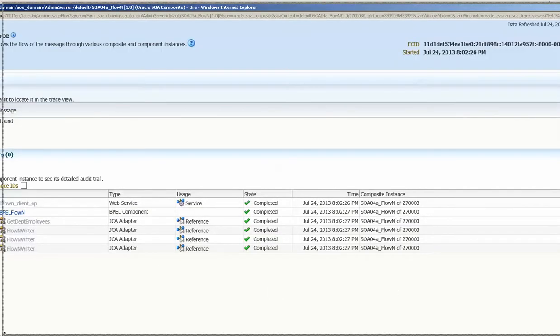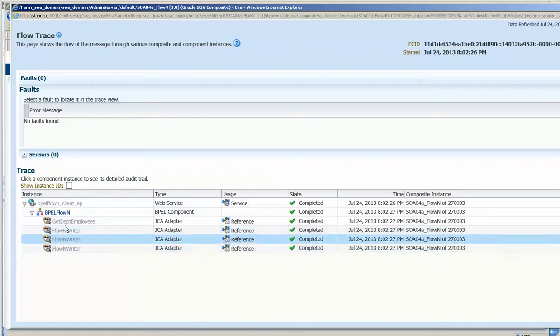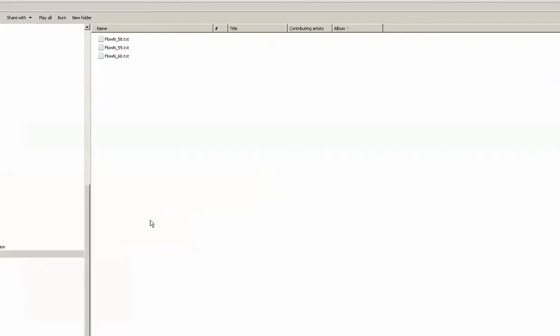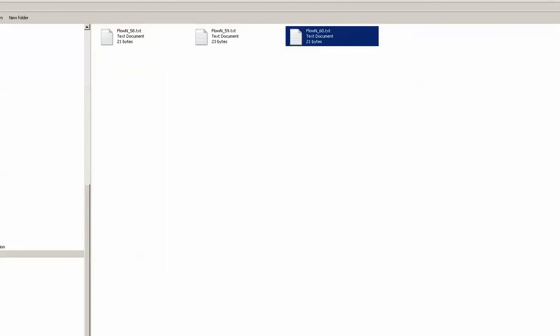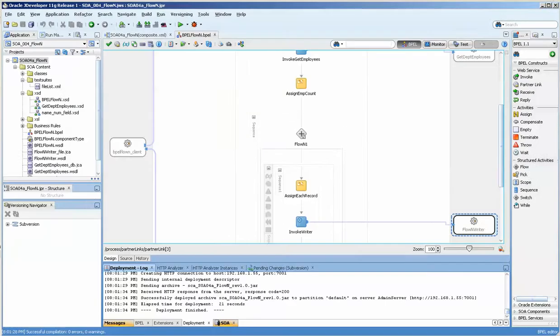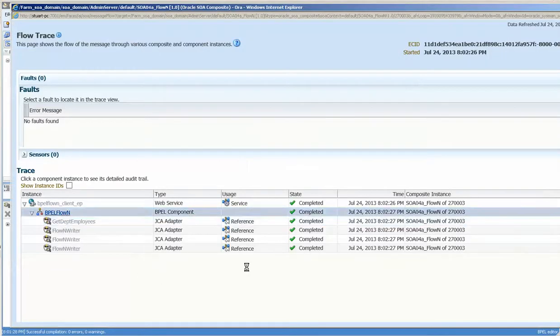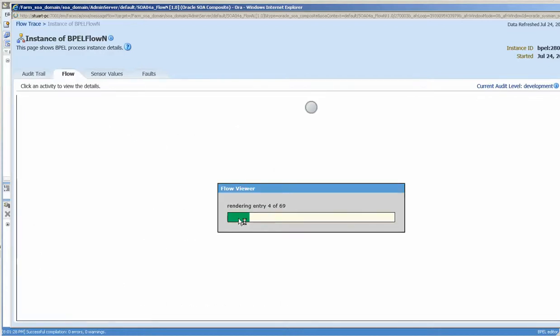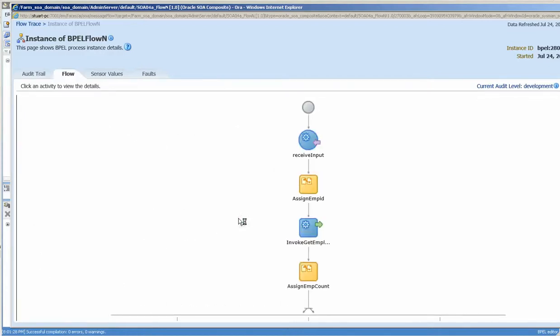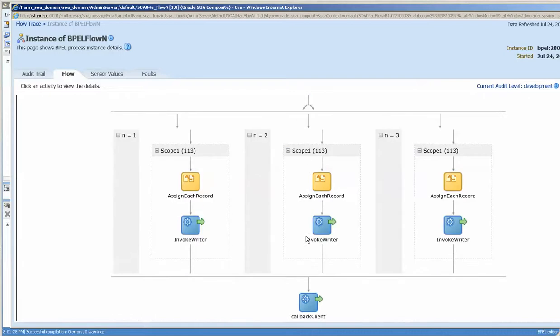Now, here we have the process. We have 3 FlowN writers. The BPEL is here. Let's go out and look at our files. We have 1, 2, and 3. So that's working fine. Let's go back to our domain, and we can look at the flow, which is always nice to see exactly what it's doing. And here you can see that in fact it's getting the data.